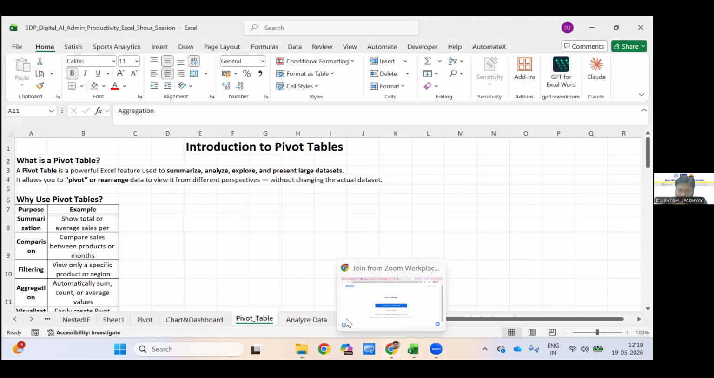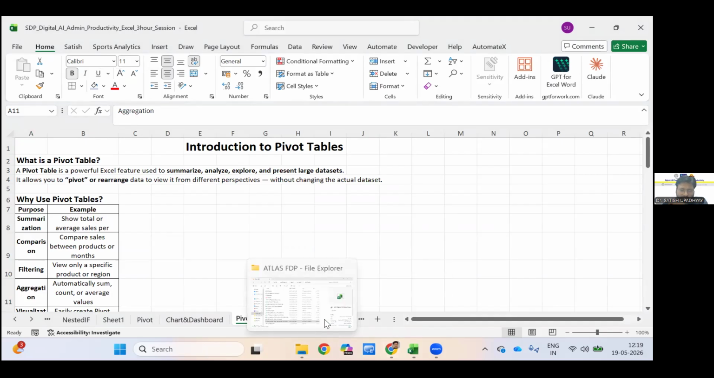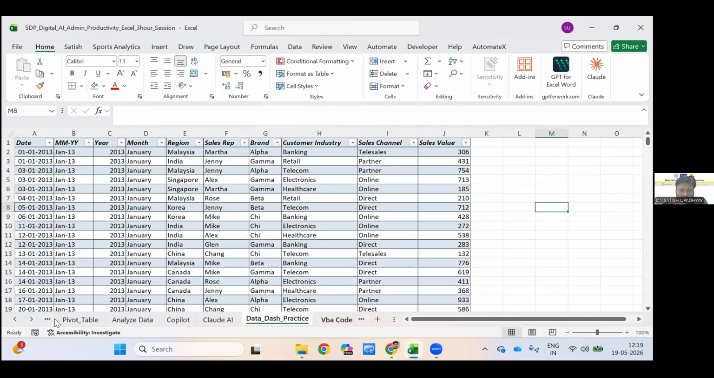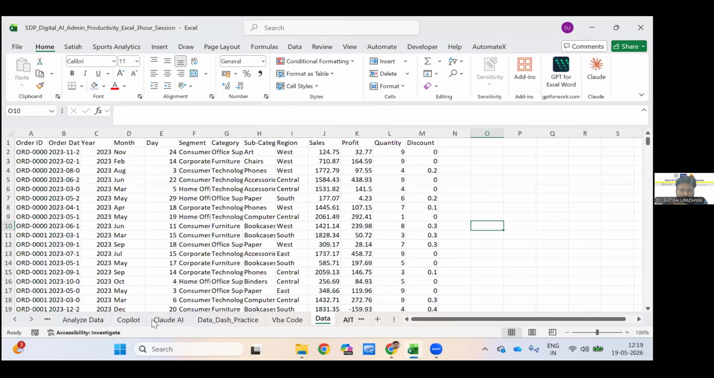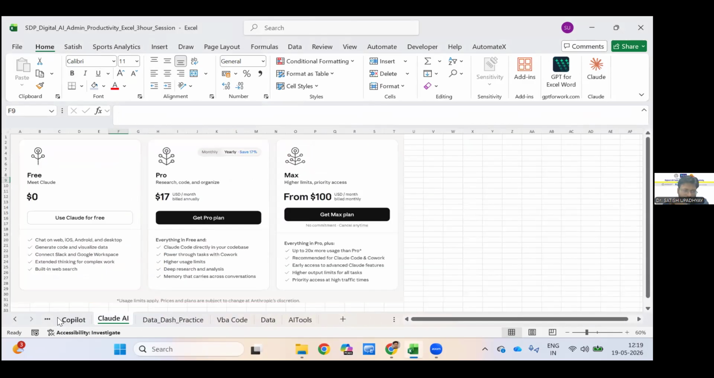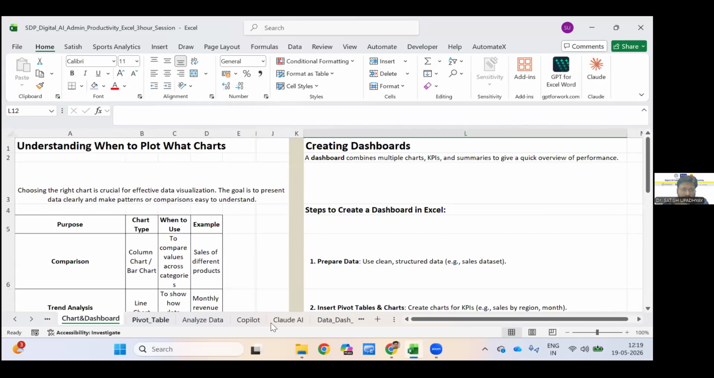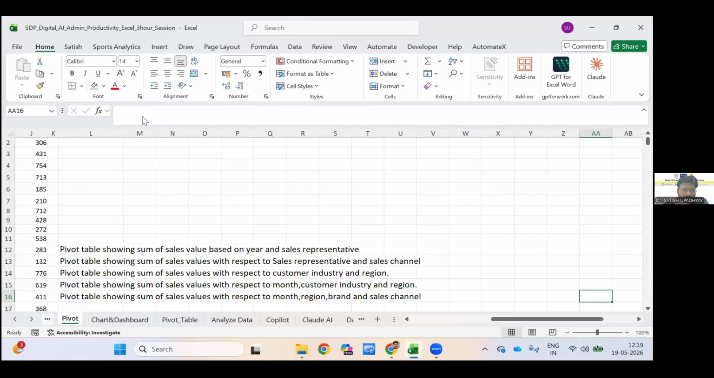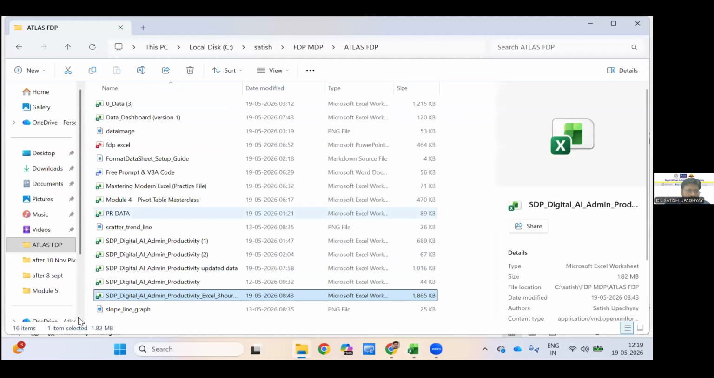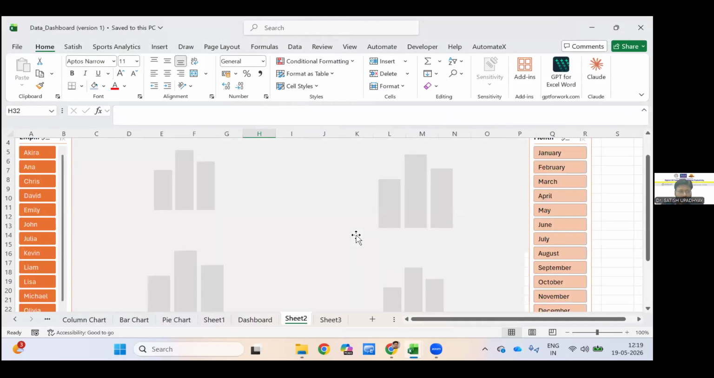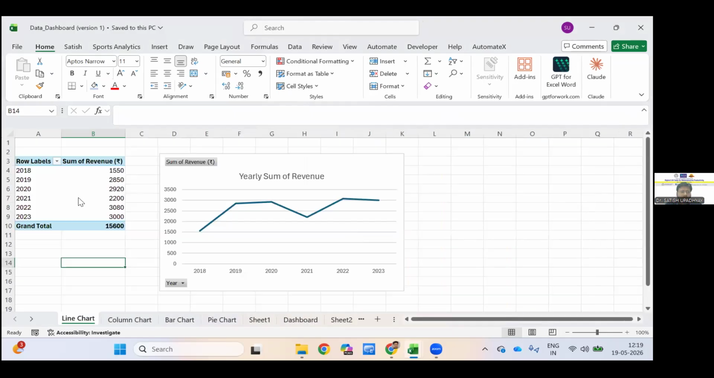So I'll show you another one, which I haven't shared, I think, in this. In this, it is not there. Wait, I'll come to that. Charts and dashboards, right? This one. Here, I'll show you this one. So for that, I'm telling you the steps. Let's say first what I have done.